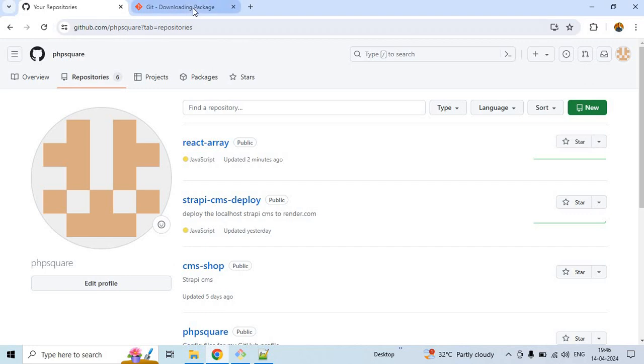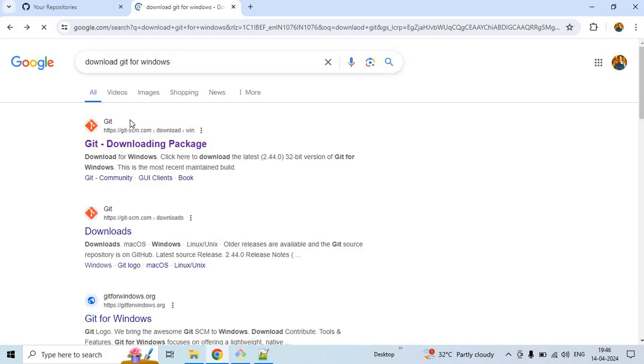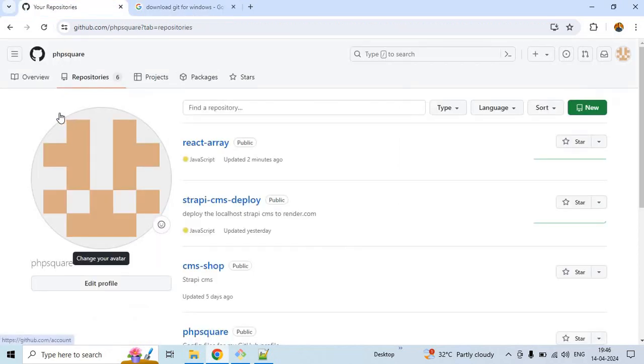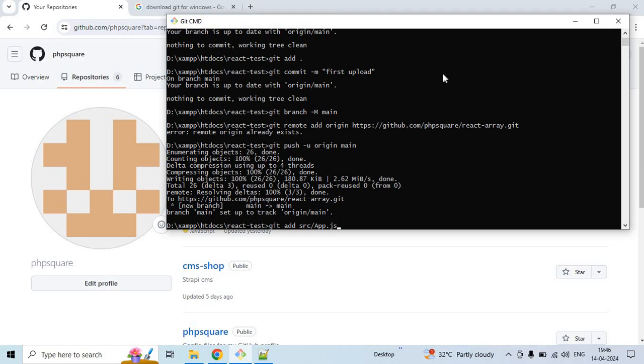If you haven't downloaded Git CMD, you can download it from this link. You just need to search in Google for download Git for Windows. Visual Studio Command Prompt may also support this. I'm not sure about that, which is why I have used Git CMD. Hopefully, it will work for you as well.